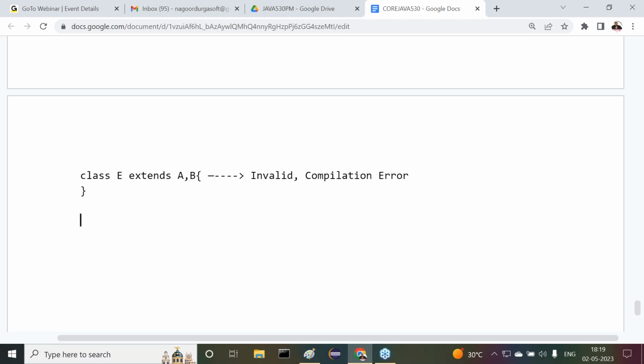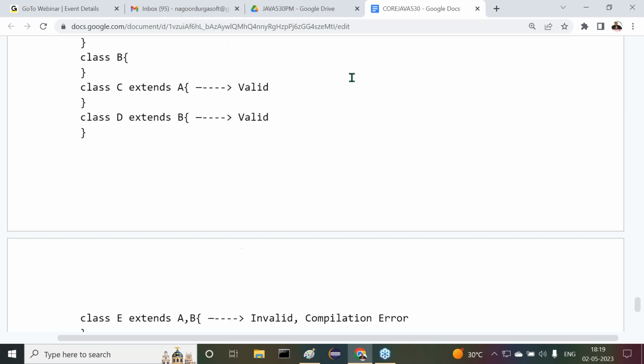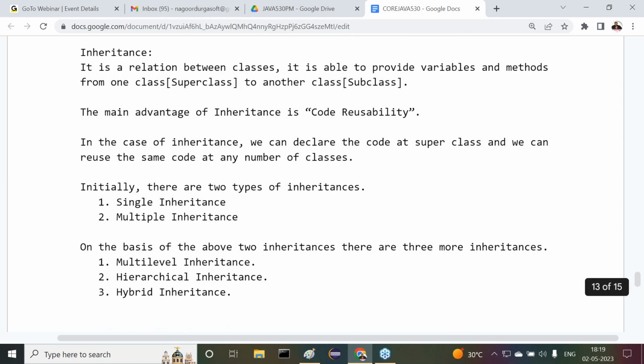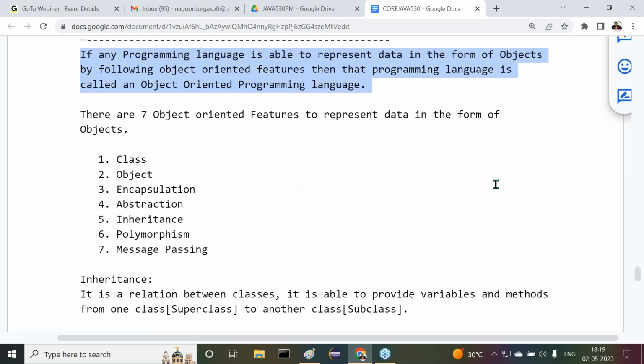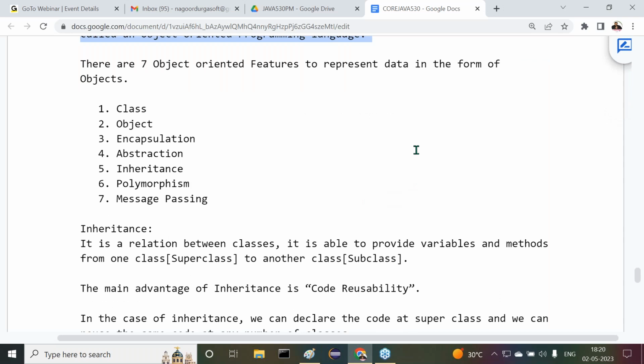No response, guys. Okay, can I ask some questions to you? Right, sir. Now tell me, what is an object-oriented programming language? Come on. Already I gave the definition to you. If any programming language is able to represent data in the form of objects by following object-oriented features, then that programming language is an object-oriented programming language. How many object-oriented features are available? Seven. What are the seven features? Class, object, encapsulation, abstraction, inheritance, polymorphism, message passing.